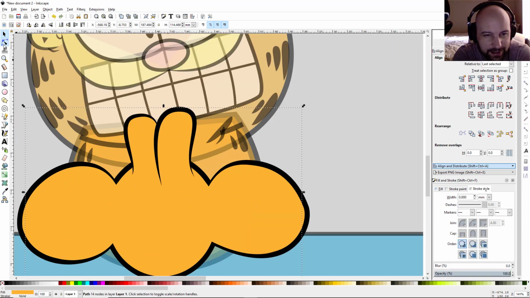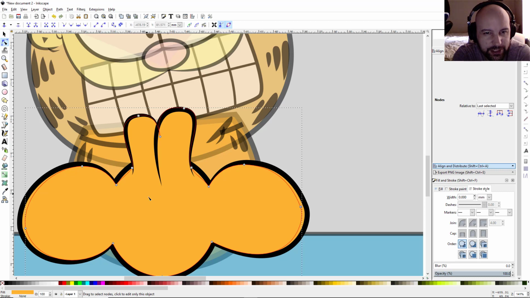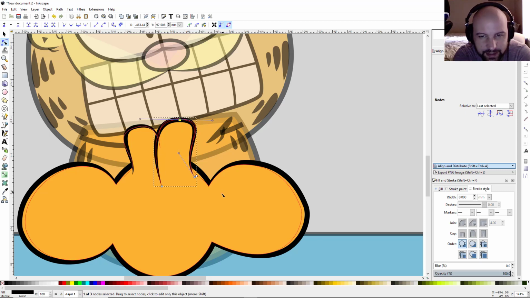And then I selected the yellow shape, held shift and clicked on those top 3 nodes, and then just held control and clicked and dragged them down. And then I had to follow suit with the outline. And now as you can see, the thumbs are shorter.